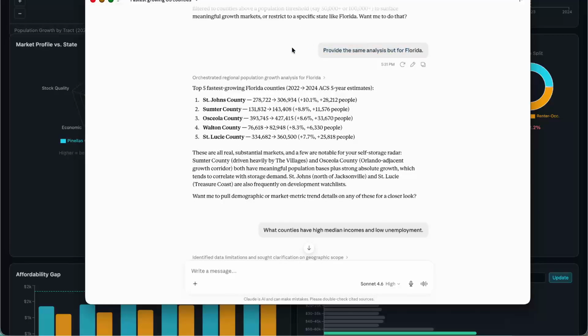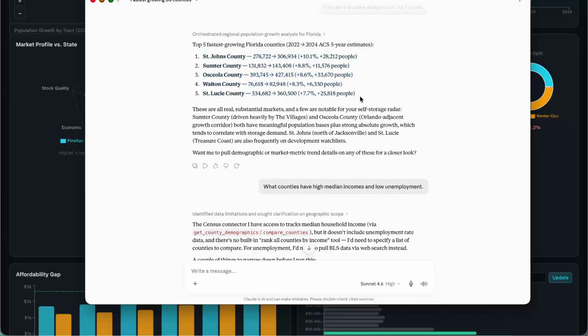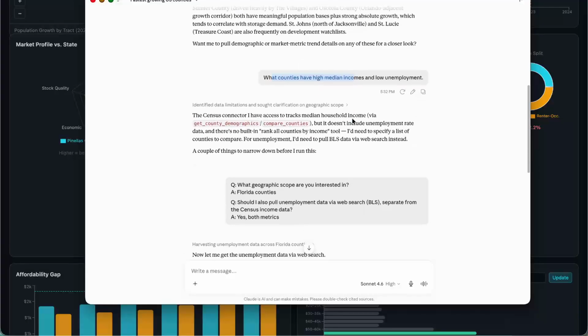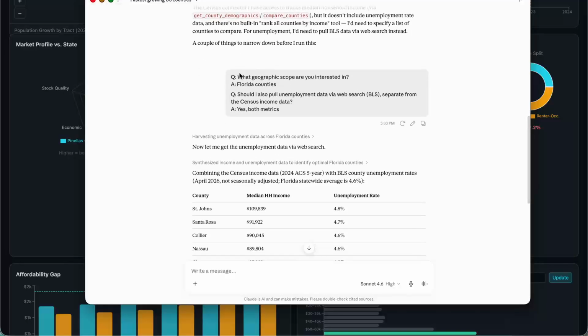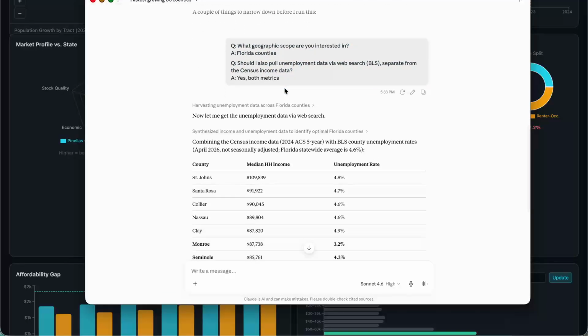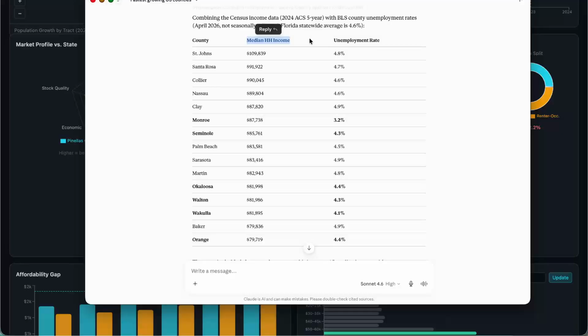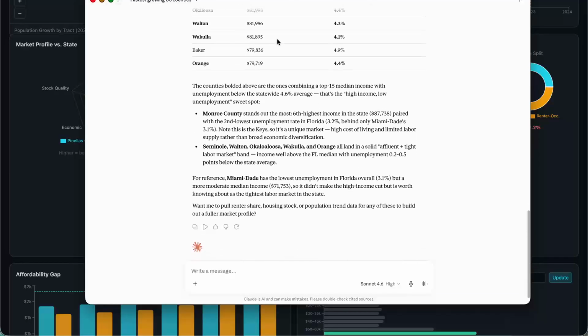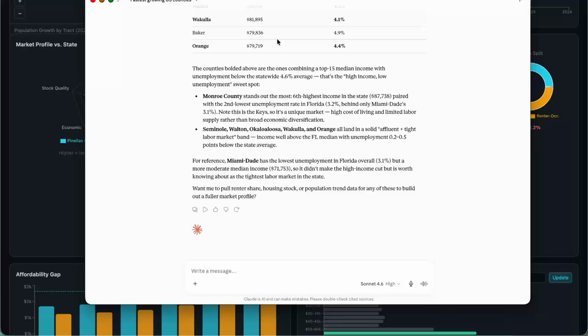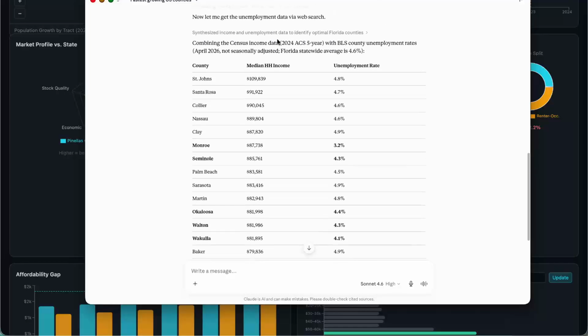So I said, provide the SIM analysis, but for Florida. So it gave me this, and then what counties have high median incomes and low unemployment. And then it further asked me, I had to pull in the BLS data, labor data. And so it gave me this output. So high median incomes and low unemployment. And so you can kind of just continue to go down a rabbit hole here with what you're looking for and the use cases in your real estate analysis, whether that's on the commercial side or if you're looking to buy a new house, you want to understand the market dynamics at play. This is what I would be using to do so.